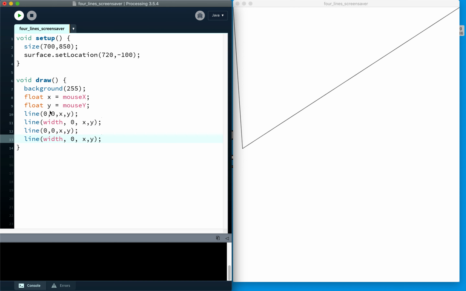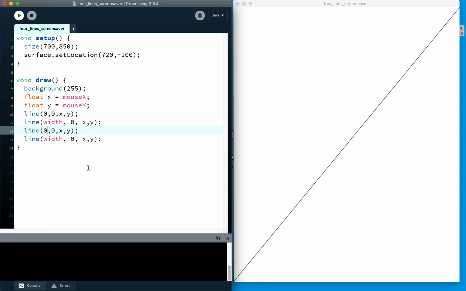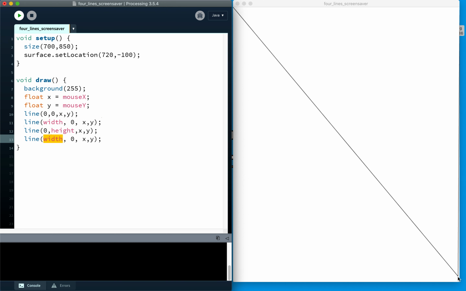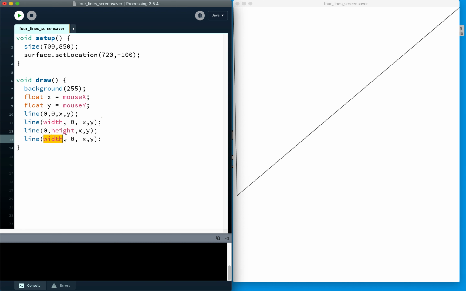So the first one is going to start at 0, x, but we want it to be at height in its y position. So height. And then the second one is going to be at width x, so all the way over here, but we want it to also be at height in the y position. So now we have 4 lines, and we are drawing them.